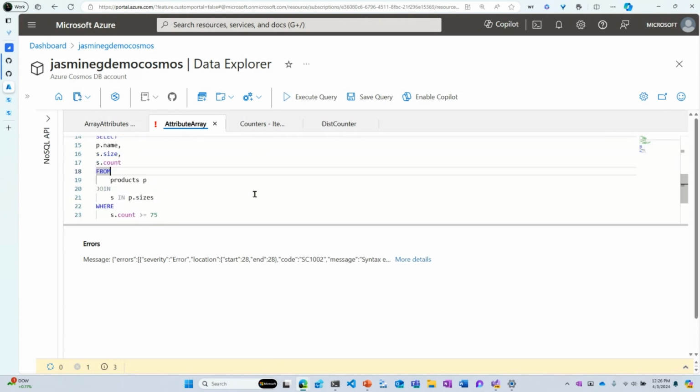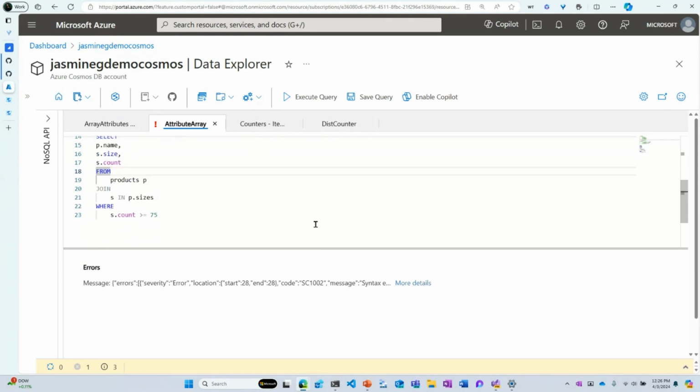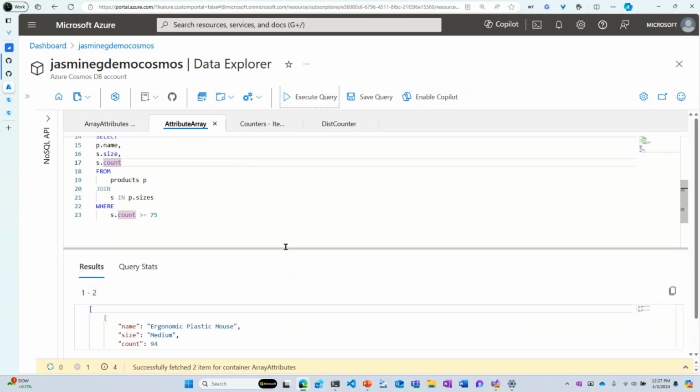And so here we go. The first thing you can see is that this query is actually much smaller. Here I have my count, and I join my products item with my sizes, and then I find everything within that sizes array that has an inventory of 75 or greater. So let me go ahead and execute this query one more time.